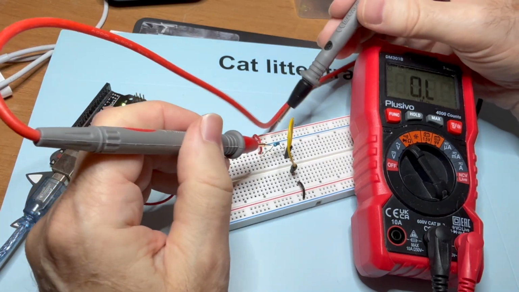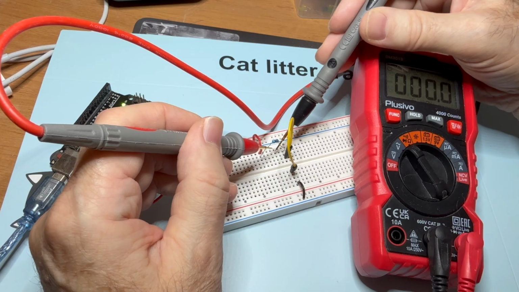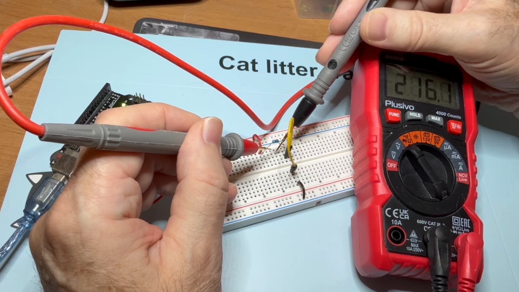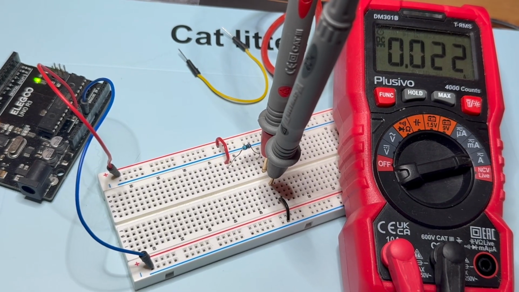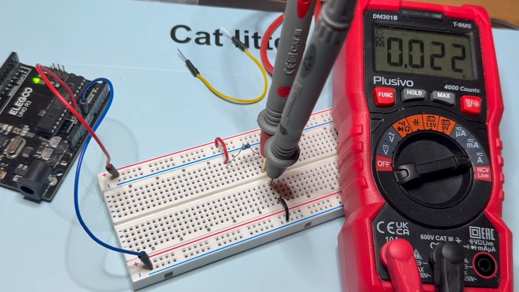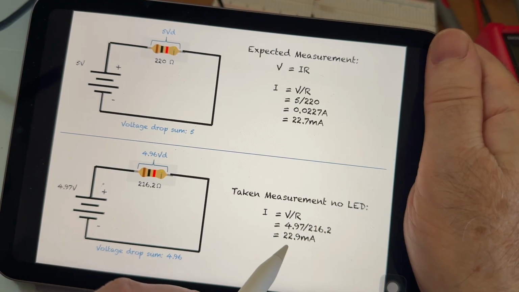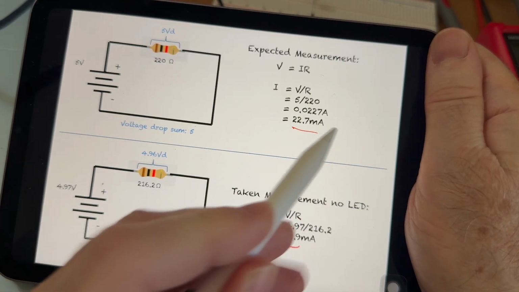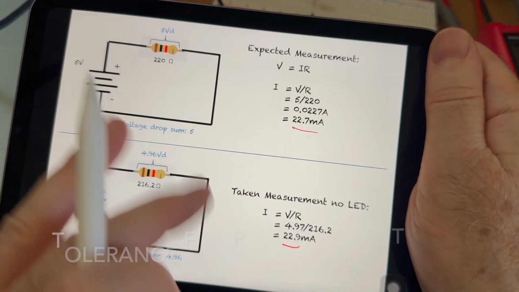Tolerance. Now let's read the resistance. We're getting about 216.2 ohms. Tolerance. What about the current? It's 22.9 milliamps. It shows just 22 here, but I went back and changed the meter setting to do milliamps. So in the real world our values are a bit off from what's expected in the perfect world, but that's actually close enough to be okay. So don't tear your hair out, just use the mantra. Tolerance.